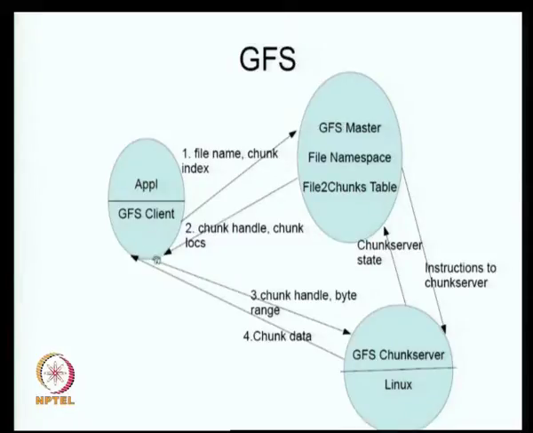Now, you basically take the chunk handle and the byte range and send it to the GFS chunk server, okay. And then the GFS chunk server talks to the Linux system below it and uses a regular local Linux file system to pull out the chunk, and it goes into a user space process and that is basically copied out to chunk data and then sent out to the GFS client from where the application gets it, okay.